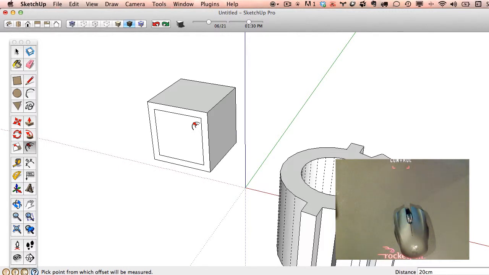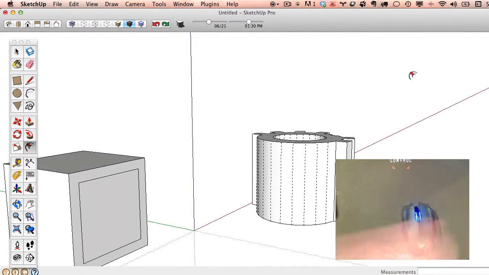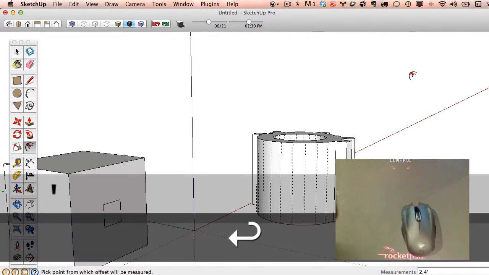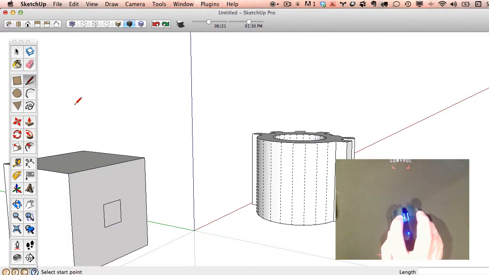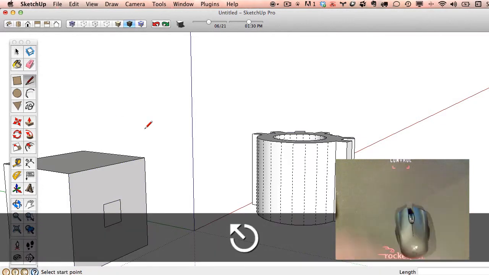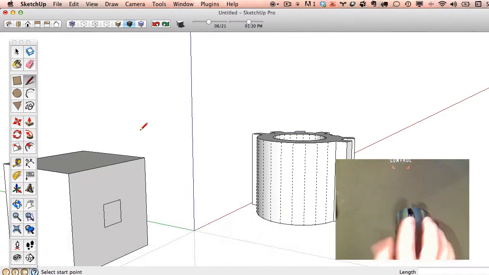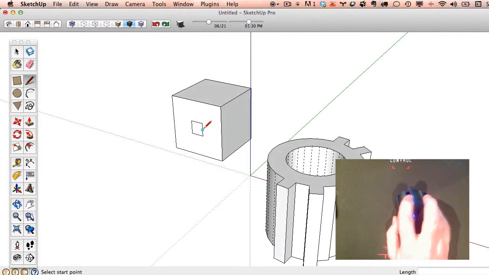Now, sometimes you can get away with simple things like orbiting. So if I orbit over here, and now I'll type 2.4 feet and hit enter, I can see that it still changes. But if I were to click on another tool or hit escape on my keyboard and then type 2.4 feet or 2.5 feet, nothing happened.